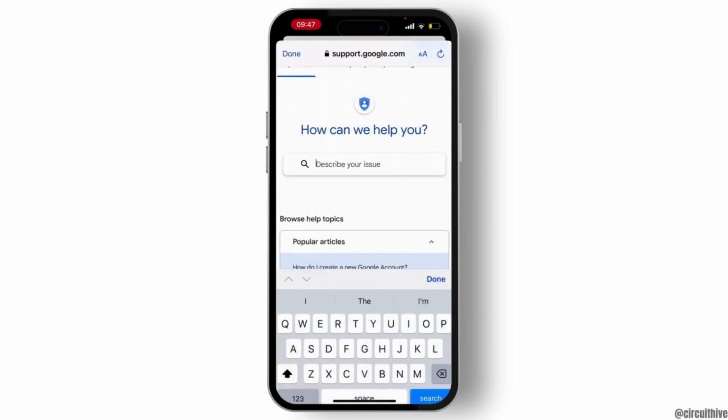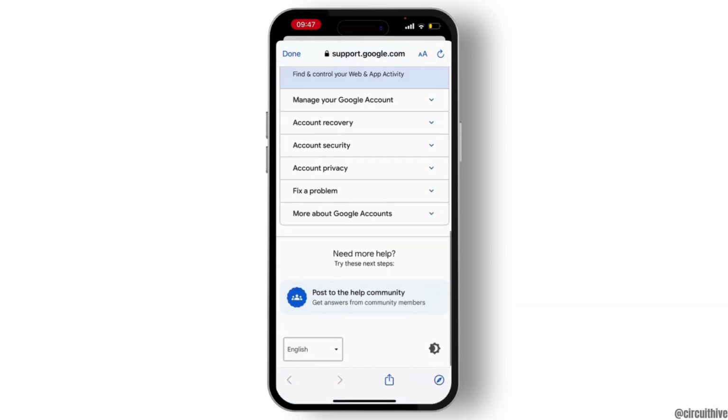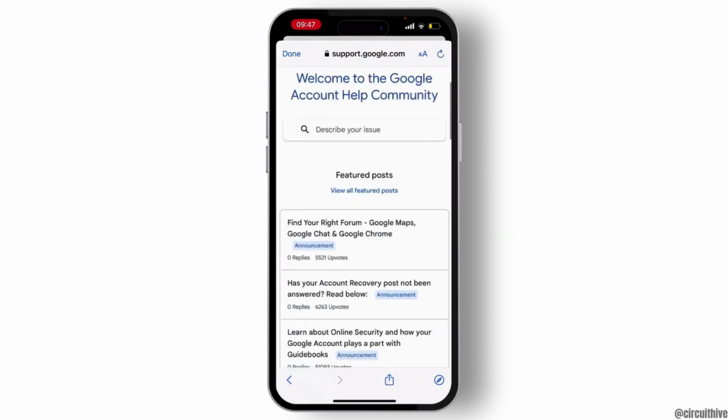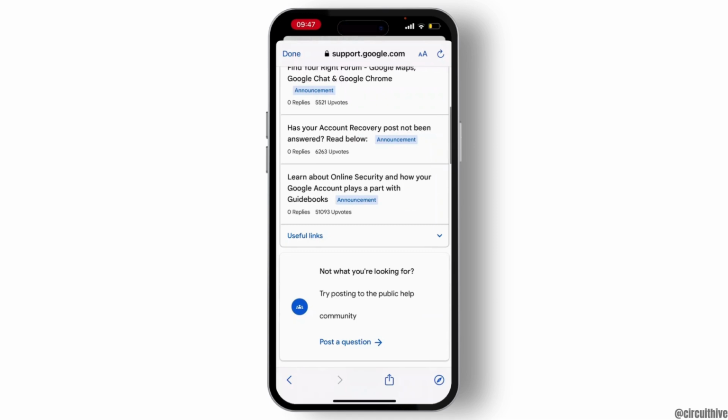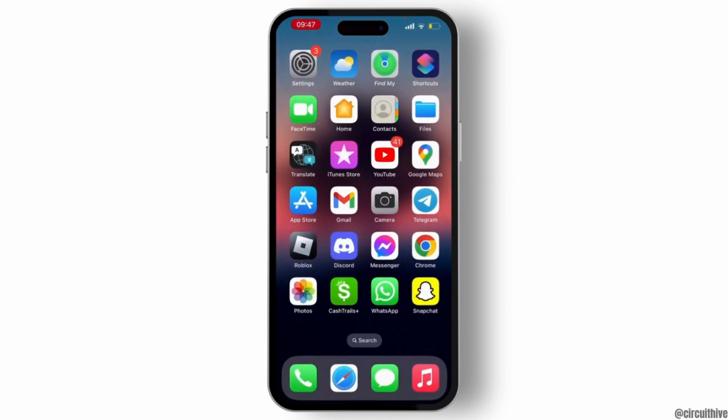Now from here you can describe your issue and hit on done. Once you do that, Google team will help you out to solve your issue. There is also another option, which is to post a question. You can send your issue as a question and Google team will help you out to solve it.